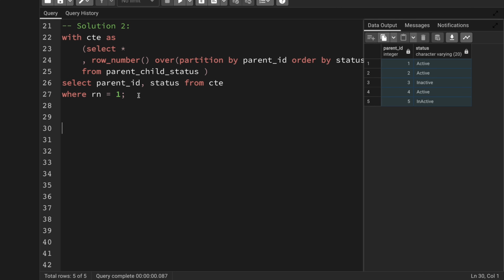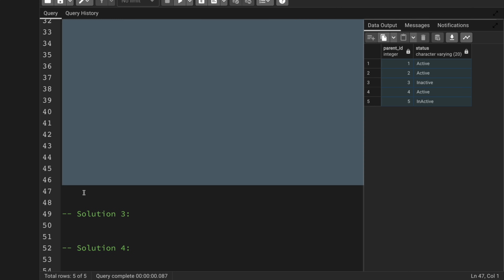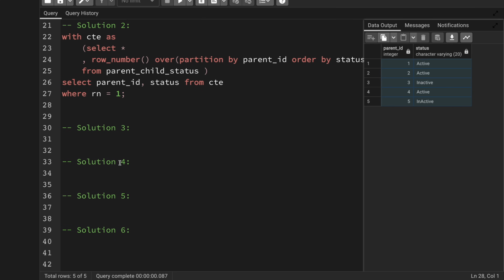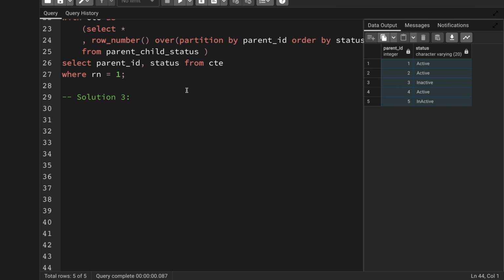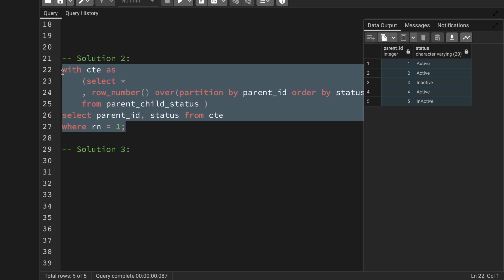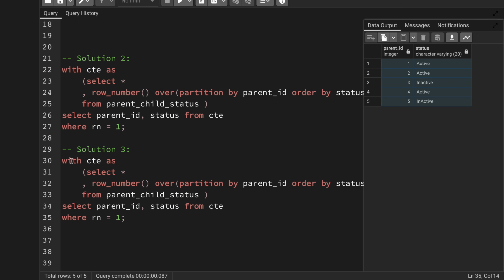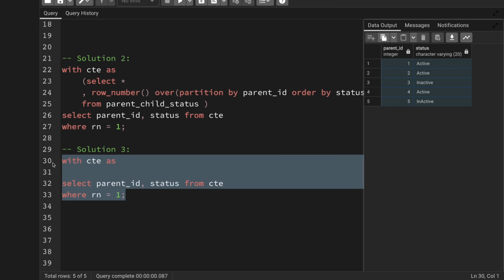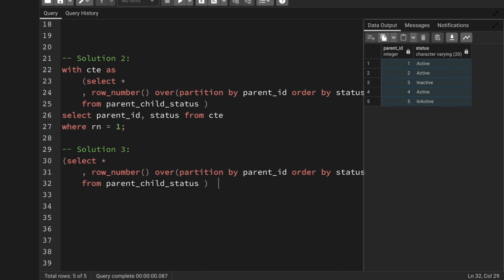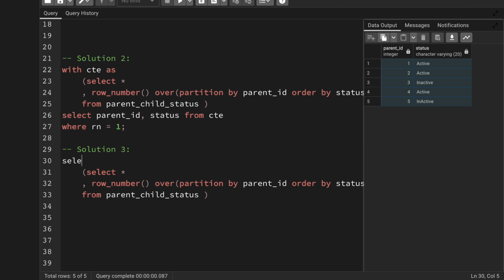Now my solution 3 is almost similar to this solution. So I'm going to go into my solution 3 here, move this down, and copy this whole thing. Very simple: solution 2 and solution 3 are almost similar. Instead of using a CTE here, I'll copy this whole query, put it here, and create a subquery. I'm not using a CTE, but I'm using a subquery.